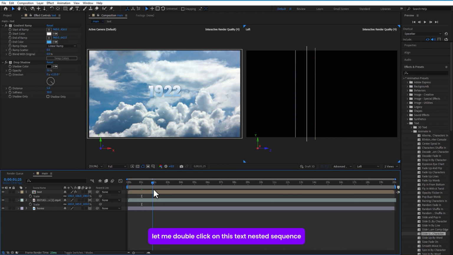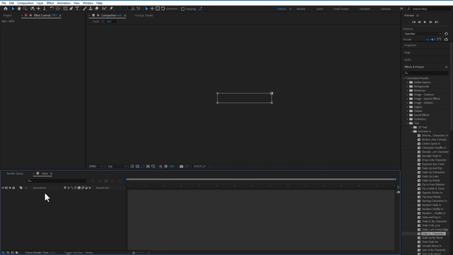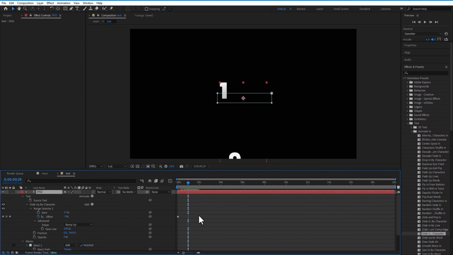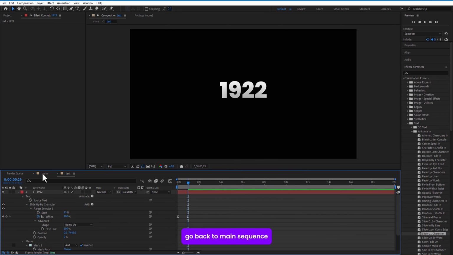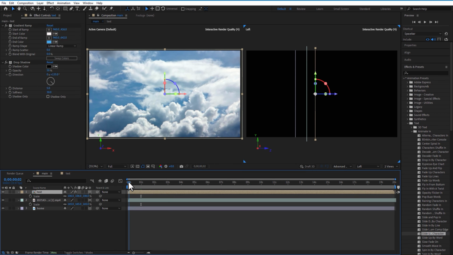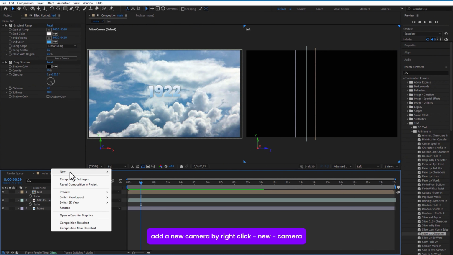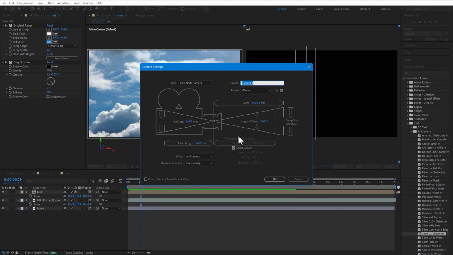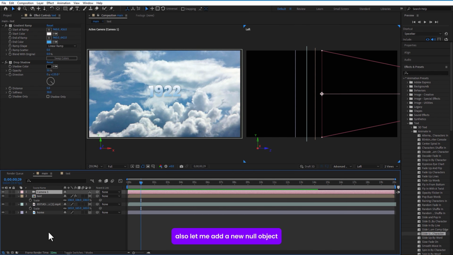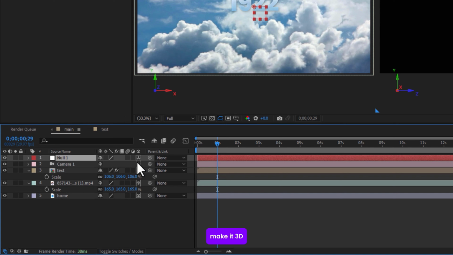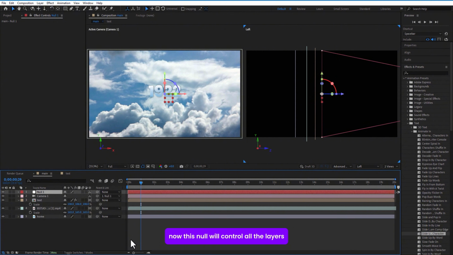Let me double click on this text comp and adjust in keyframe to 1 second. Go back to main sequence. Add a new camera by right click, new camera. Also, let me add a new null object by right click, new null object. Make it 3D. Add this pick whip tail from camera to null object. Now, this null will control all the layers.